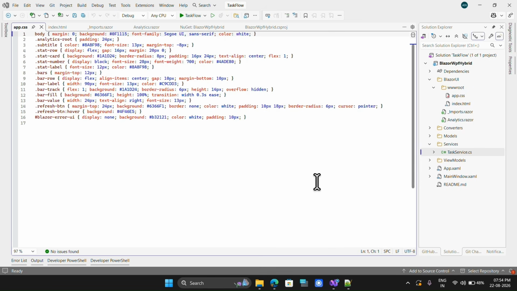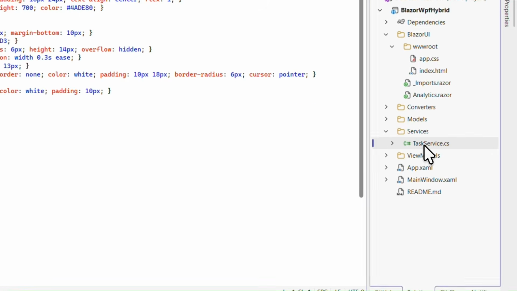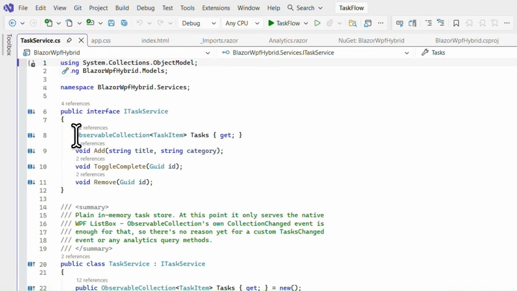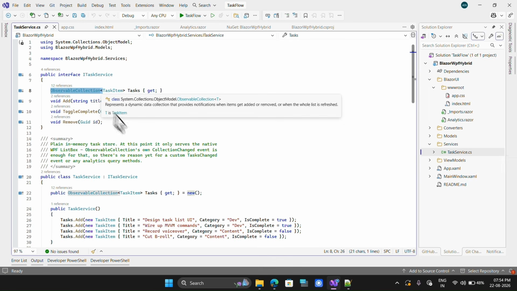So the next step is to extend the TaskService.cs. So let me go to Services and open the TaskService.cs. And this is the part that makes the integration a two-way bridge instead of a one-time snapshot. WPF's ObservableCollection already tells WPF's UI when items are added or removed. That's built into data binding. Blazor, on the other hand, has no idea that mechanism exists.